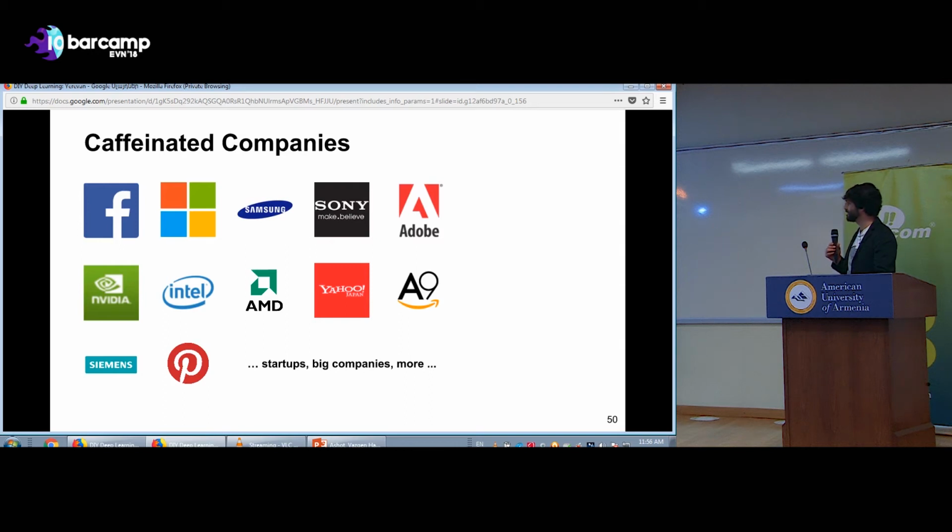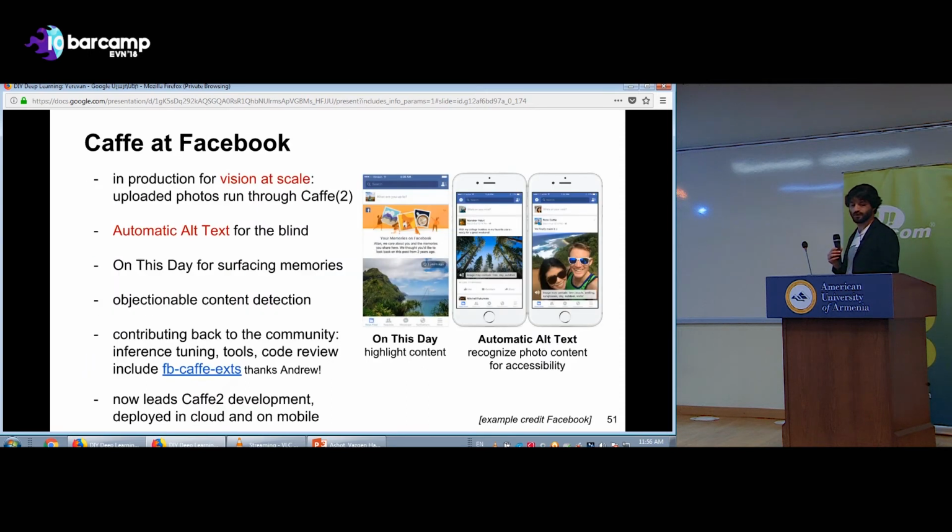And many companies are using Caffe and further frameworks such as Facebook, Microsoft, Samsung, and others around the world. It's not something that's just done for research. You can actually do practical work with it.